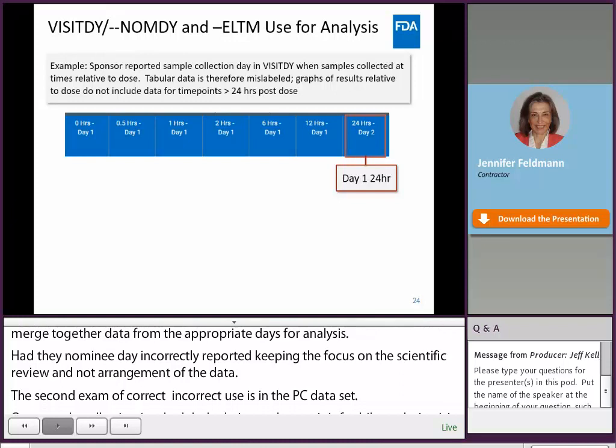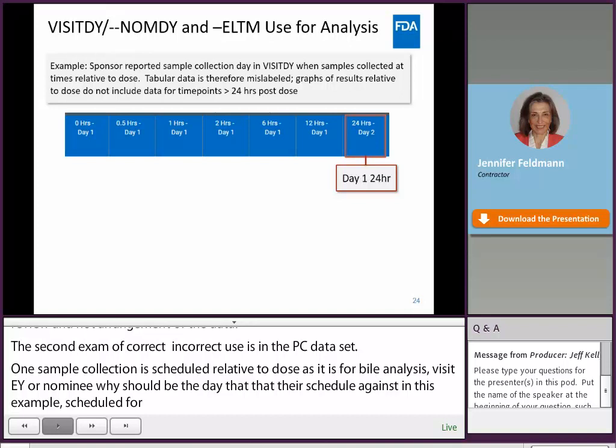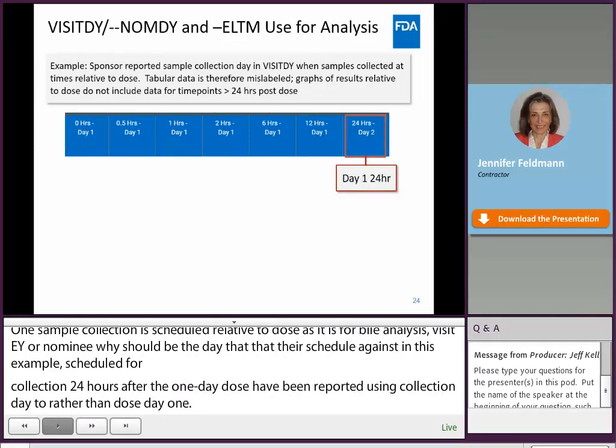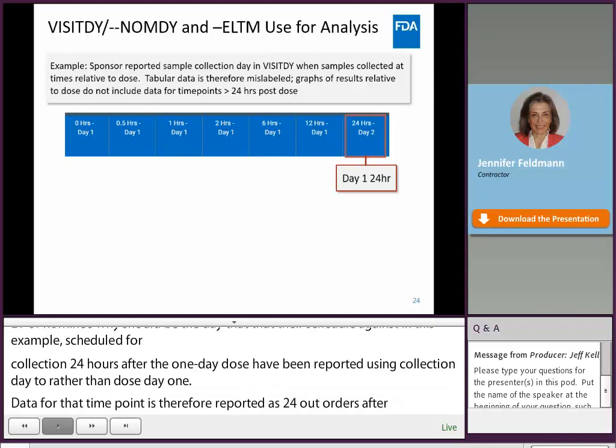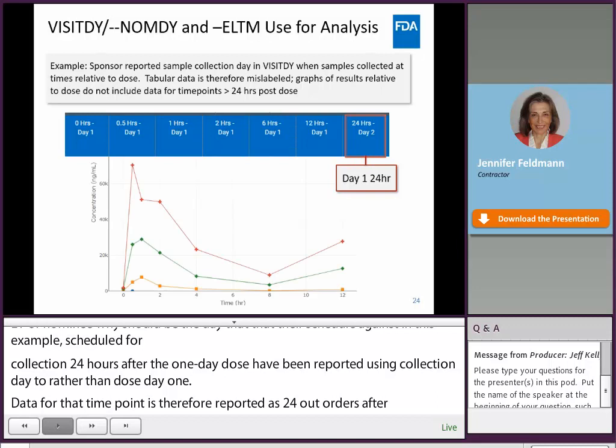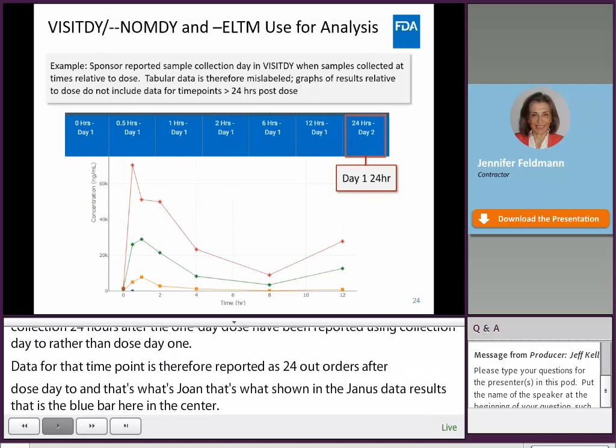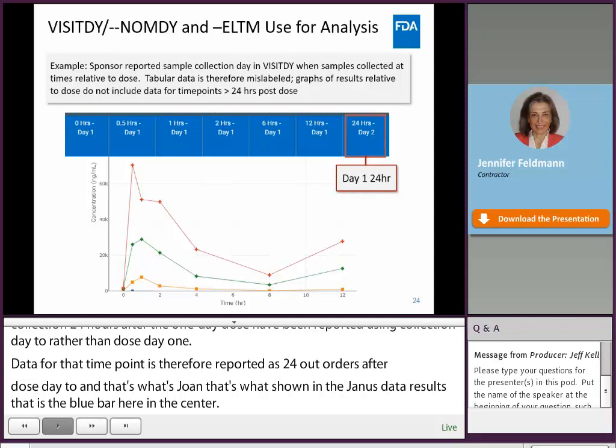Data for that time point is therefore reported as 24 hours after dose day 2, and that's what's shown in the Janus table for summarization and individual data results. That's the blue bar here in the center. In addition to the incorrect labeling of the data in tables, when the time concentration charts are created for dose day 1, the last time point value is omitted because it is reported in dose day 2.